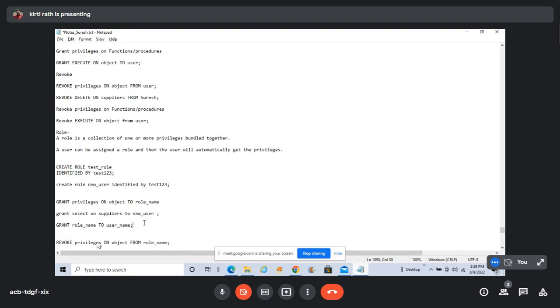And then he will grant, no, new user is not a collection, new user is a role. Okay, new user will only contain the privileges. Now he will grant this role to however many users he wants to. Okay, user 1, user 2, user 3, user 4, user 5, all these things.